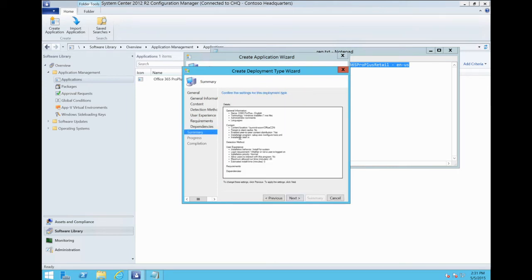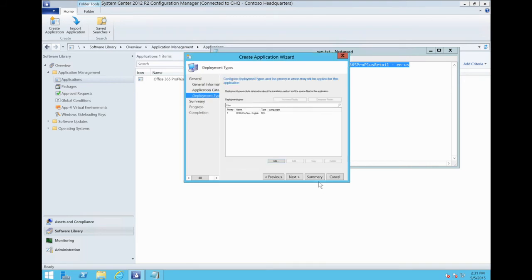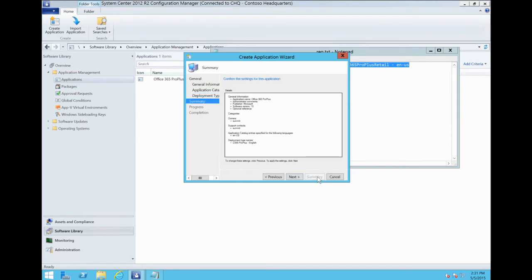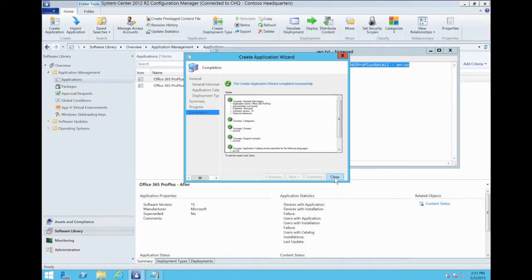Next, and then there's my summary. And it's going to go ahead and set that up. Awesome. We got my little summary here. And that's it. And now it's setting up.